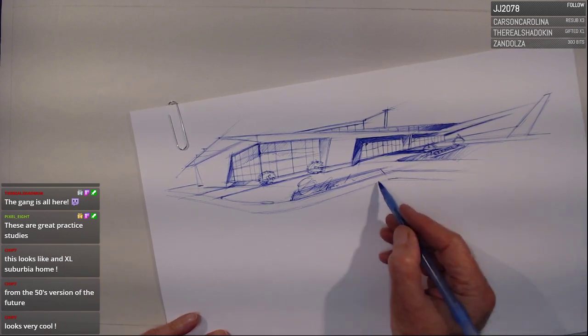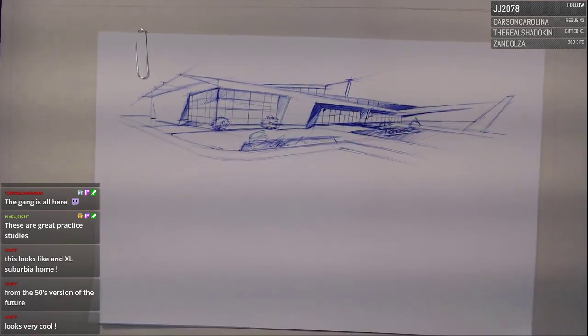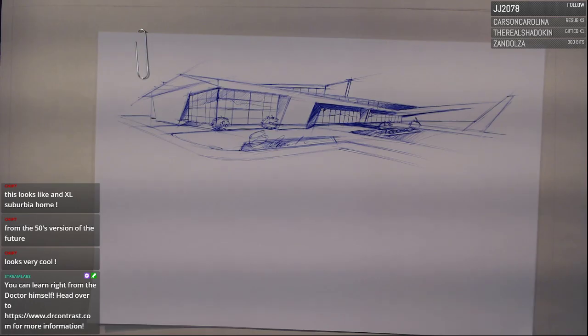And there it is, a little thumbnail study, a little perspective sketch here. And Chip says it looks like an XL Suburban home. Yeah, it could be. And let's see, from the 50s version of the future. Looks very cool. Hey, thanks, Chip.